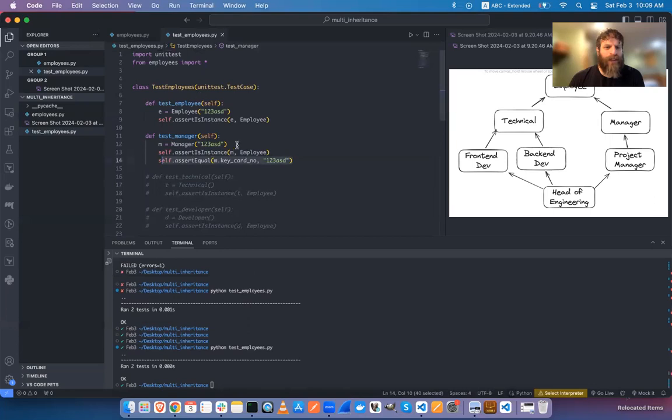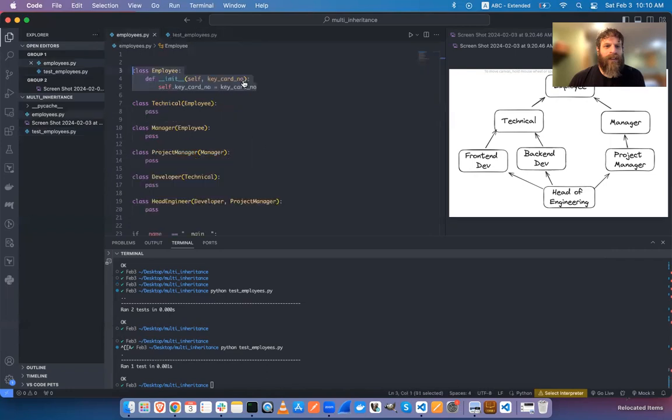Let me just, I don't think this should be passing. Let's see. So test manager, I'm gonna comment this out real quick. Interesting. Okay, so it must be implicitly using the init of its superclass. Okay, that's fine.